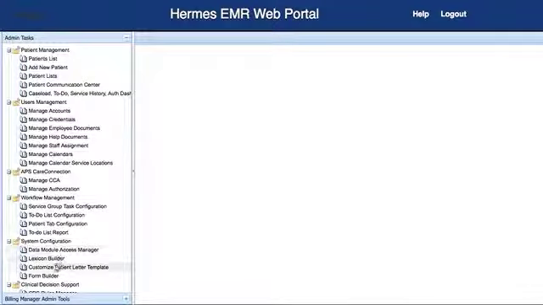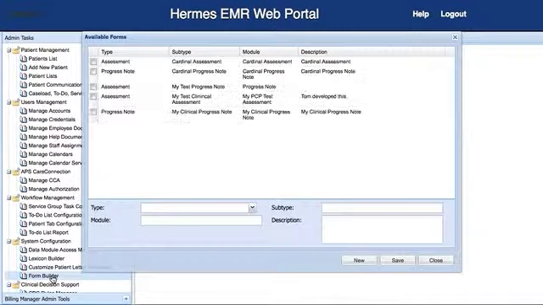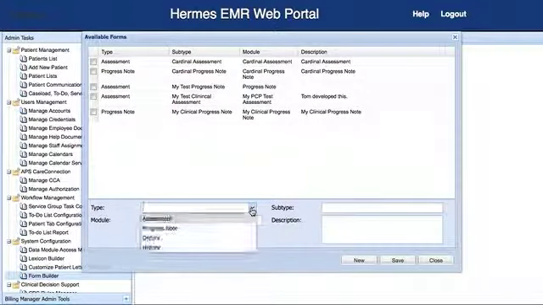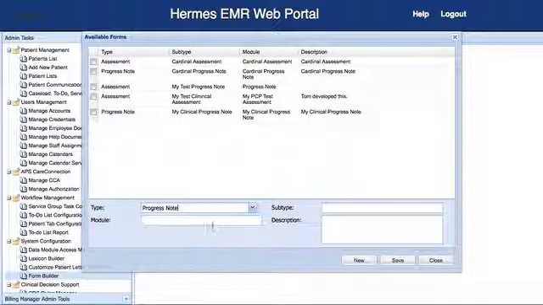Now you're going to pick the tool called Form Builder. And first of all, let's just describe what the form does. So let's say it's going to be a progress note. Let's call it test progress note. That's the module name. That's something that is known to the system, and later on it would be referred back to.